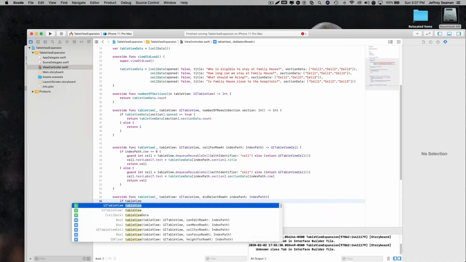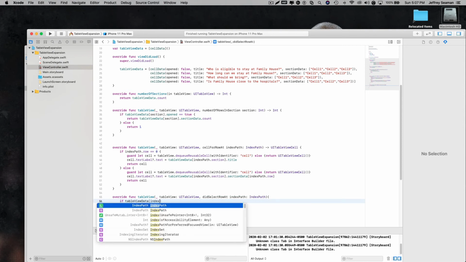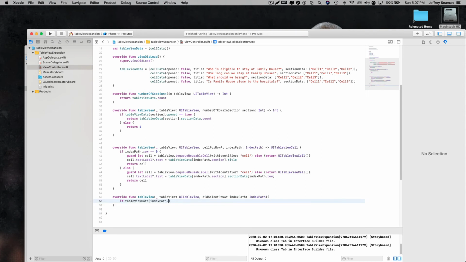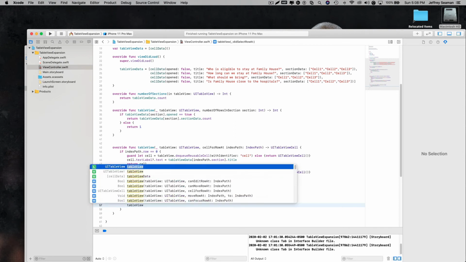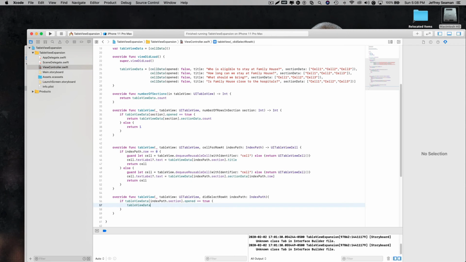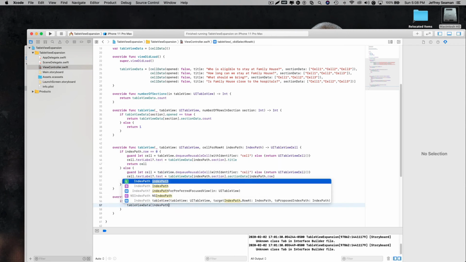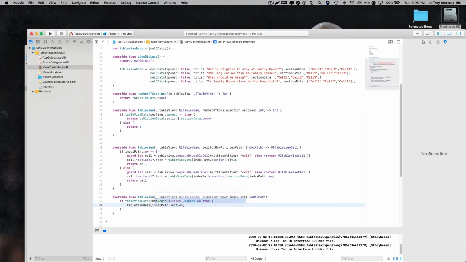Table view data, index path, dot section. So we want to grab the section. And we want to say dot open. There we go. Equals true. Oops. There we go. And we'll say table view data, and we'll say index path. Perfect. Dot section, dot open. Oops. Equals false.